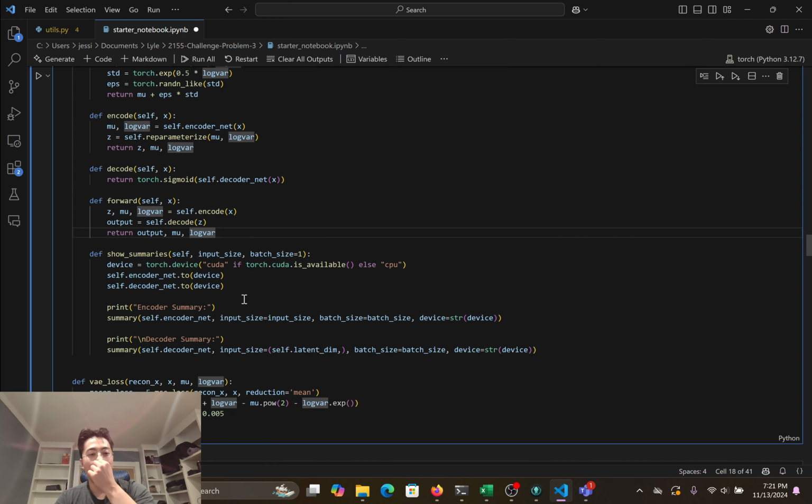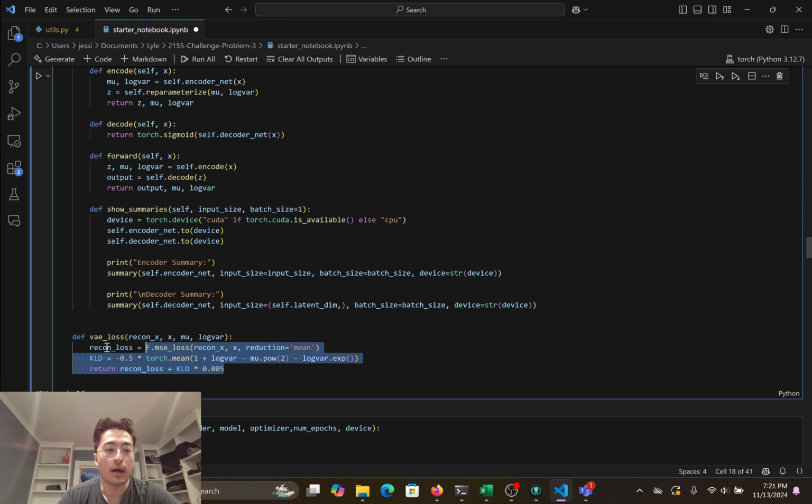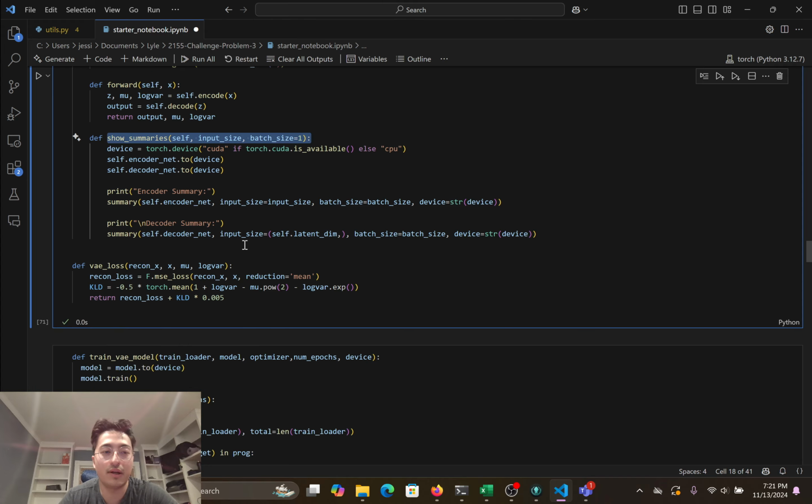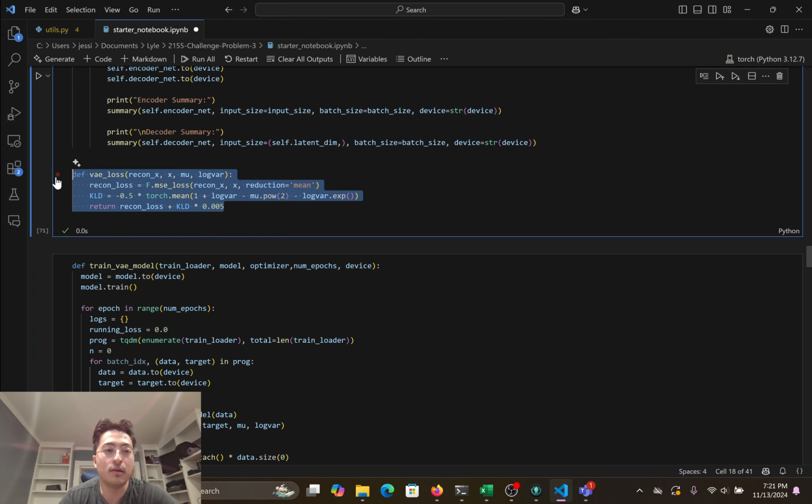Okay. And then I'm going to skip this for a sec and talk about this VAE loss. Well, let's just quickly talk about the summary. This function just shows model summaries. I don't think you really need to read into it too much. Then this VAE loss is what's calculated in the actual training loss.